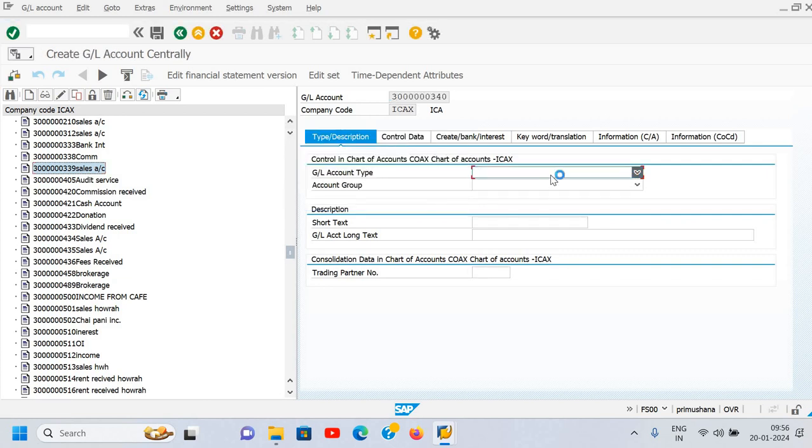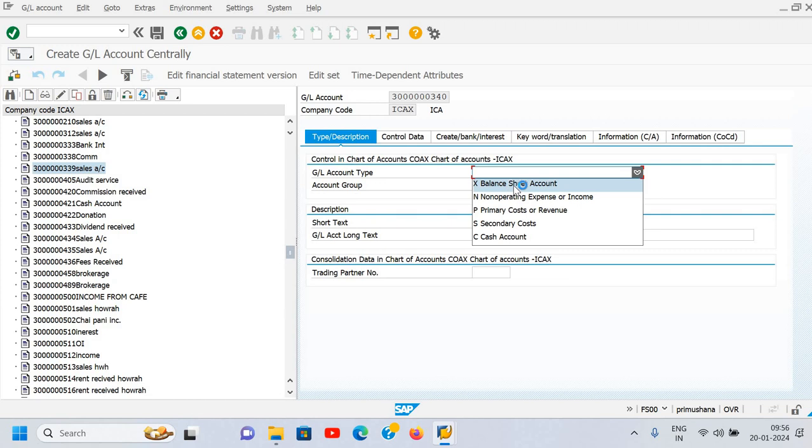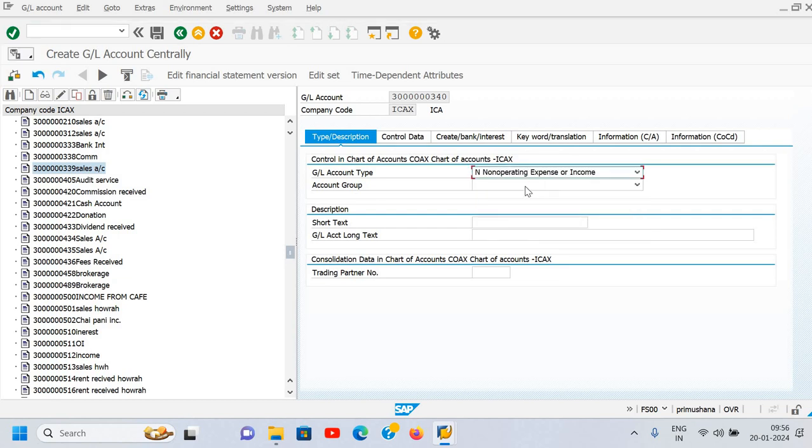Okay, so now next, what type of account we are going to create? We need to select the GL account type, non-operating expense and income. This is used for the PL account. Now account group, we are going to create an income. We know that we are selecting this group.